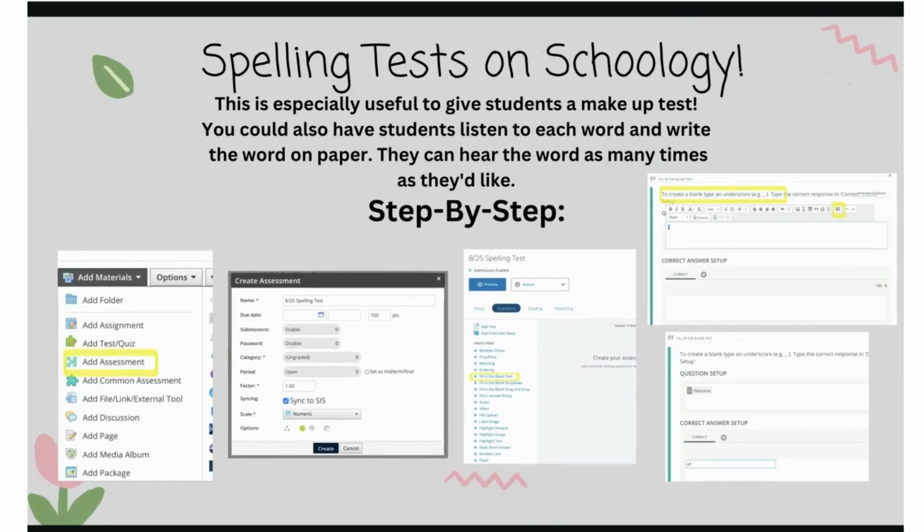Now, this is my favorite part, spelling tests. On these next couple slides, I will talk about how to create a spelling test for your class. This is something I did weekly for my third grade team, and again, it grades itself.